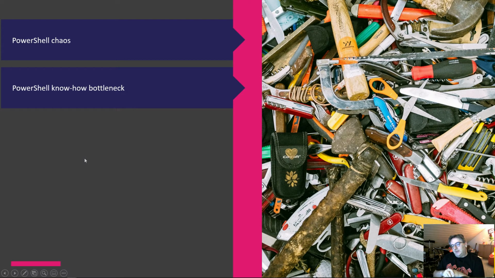And the second thing that we see quite often is really a know-how bottleneck when it comes to how to use PowerShell. And my experience is, no matter how big an organization is, you have maybe a handful of people who are really very much into PowerShell, who are the experts. But outside of this expert circle, it becomes difficult to find people who are using PowerShell and have a deeper knowledge.